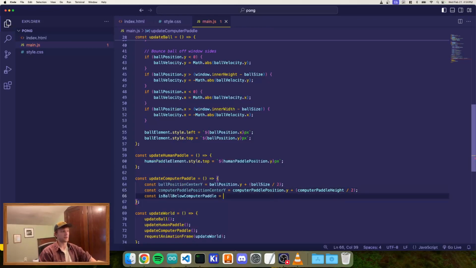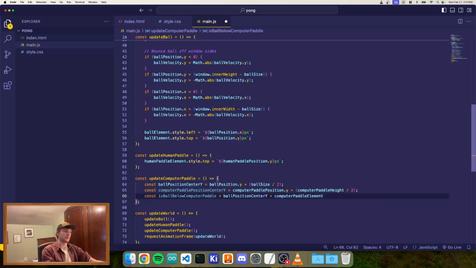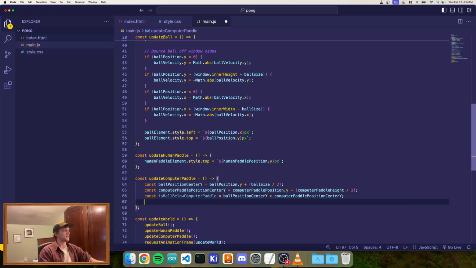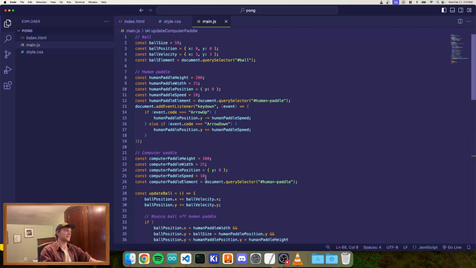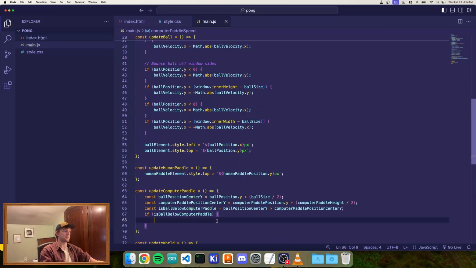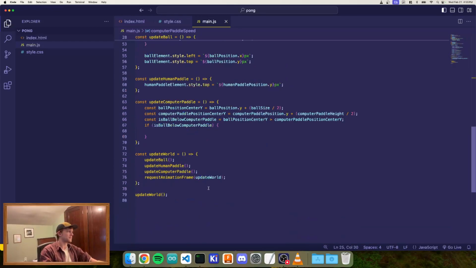Okay, awesome. So now we can just say if we know that the ball is below the computer paddle, if the center of the ball is greater than the center of the computer paddle, computer paddle position center y. Okay, cool. So finally we can say if the ball is below the computer paddle, go ahead and move the paddle down by its speed. So let's make the computer paddle kind of slow. So I'll say that it just has 1 speed.